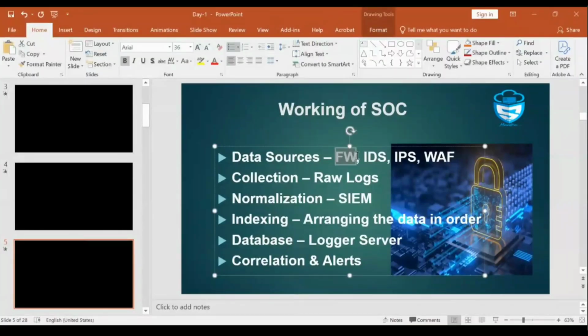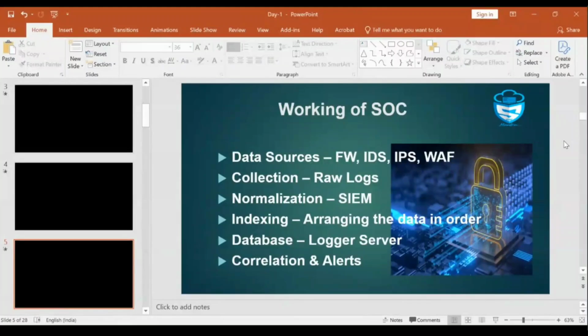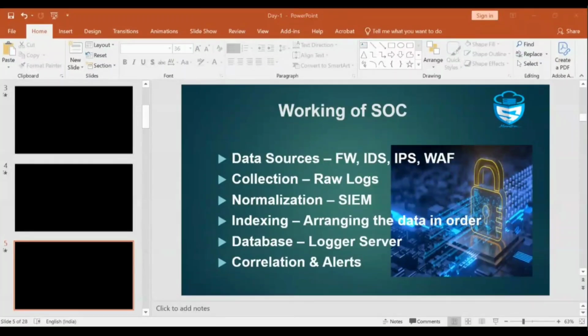It will get the logs from the firewall, and there is an IDS device. Who knows what an IDS device is? Anyone? Information data secure. Okay, anyone else?